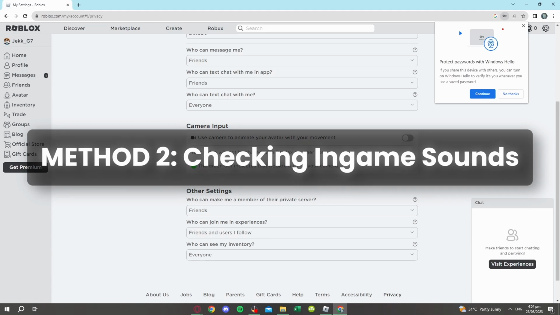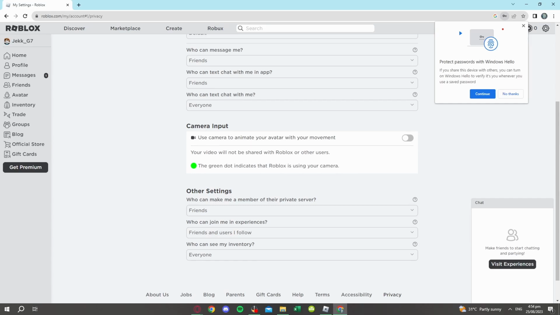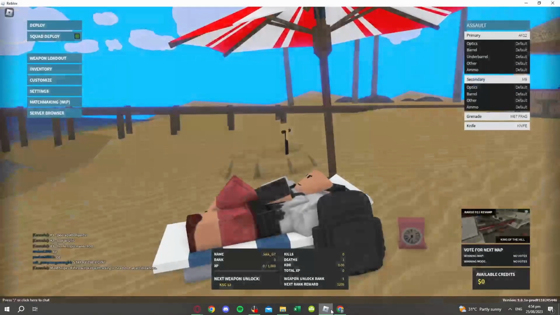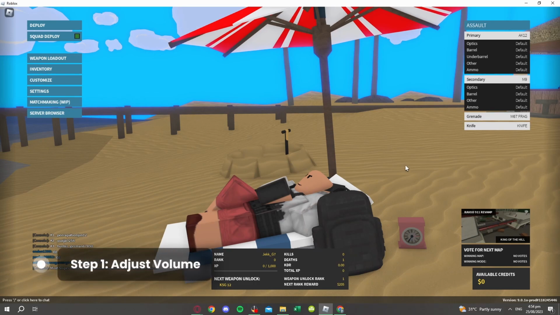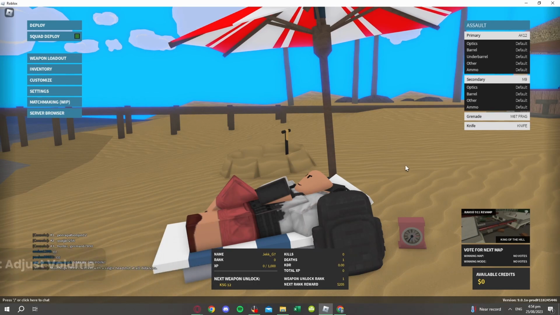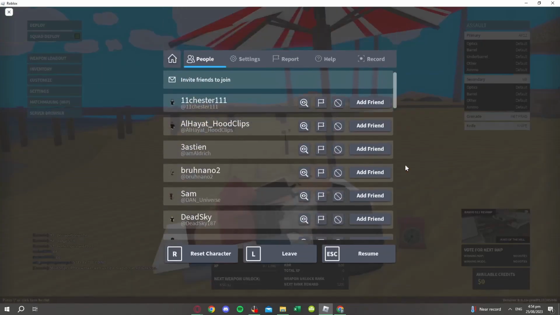Another reason for voice chat issues could be related to your in-game audio settings. Now let's open Roblox right here. And for method 2, we have step 1, which is to adjust the volume. So open your in-game settings and make sure your volume is turned up. Sometimes low volume can lead to voice chat problems.